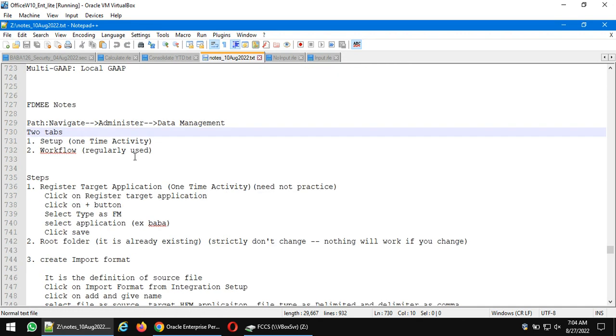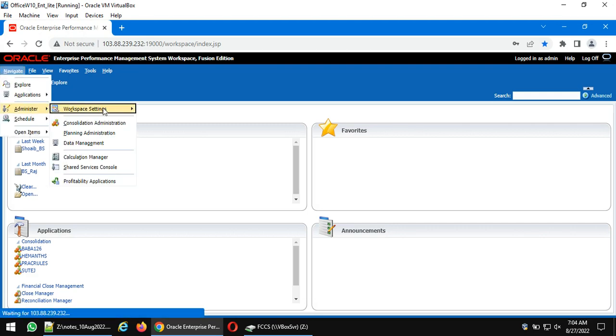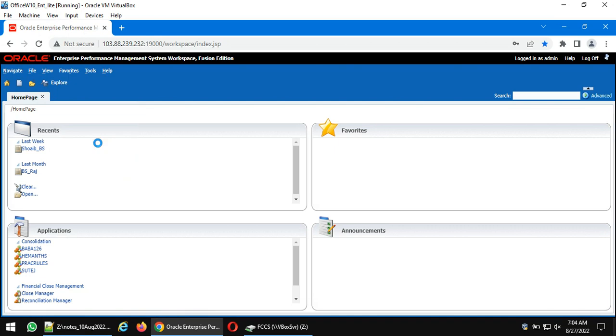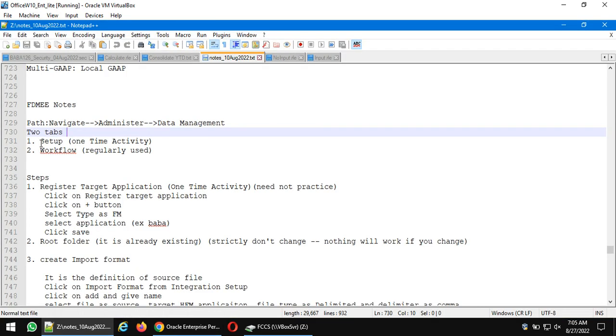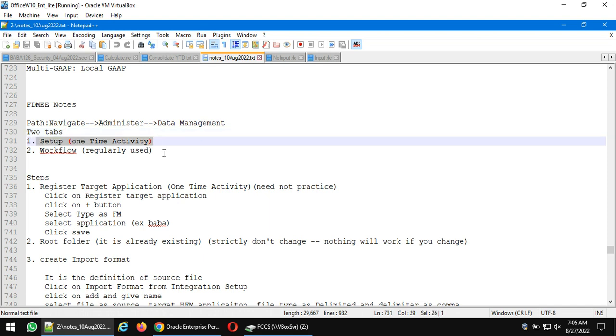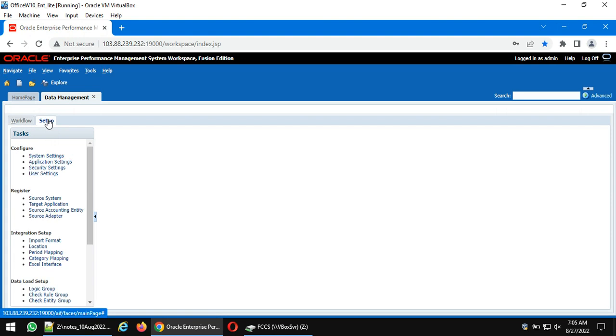So we have to follow these steps. First, how do we navigate? Click on Navigate, Administer, and then Data Management. Here you see two tabs, Setup tab and then Workflow tab. We'll see that. Let it open. So you can see Workflow tab and Setup tab. Setup tab is a one-time activity, meaning while registering the application, during the setup, we do it as a one-time activity. Workflow is a regular activity.